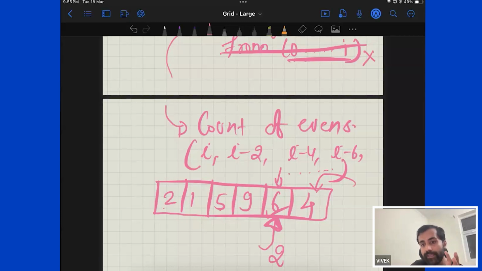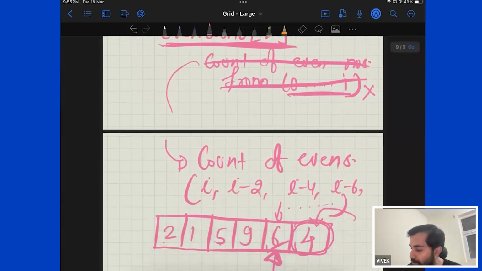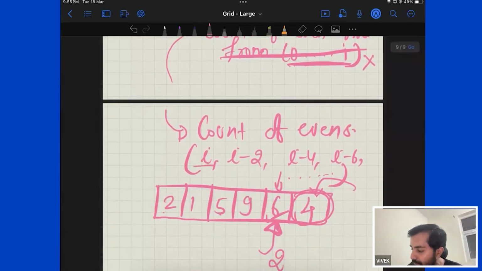Then I would say it will be equal to how many even numbers are present till this index in an alternate fashion. Do not forget about it. Because of alternate, I have written i, then i minus 2, then i minus 4. You can see I have skipped i minus 1, i minus 3, i minus 5, right? So how many even numbers are present till here in an alternate fashion? Is this even? Yes. Is this even? No. Is this even? No. So the count over here will be 1. That's what I'm trying to say.